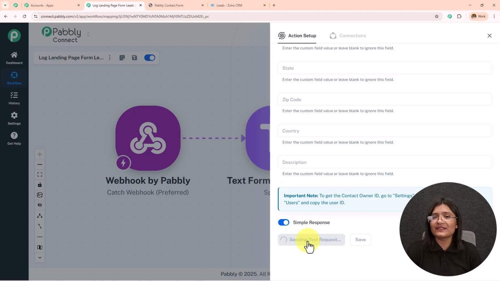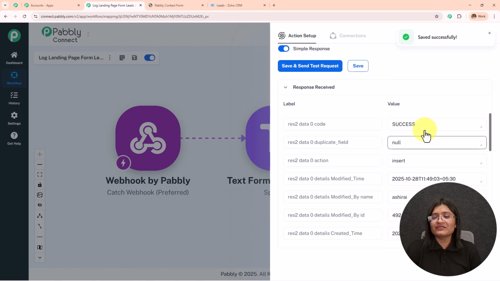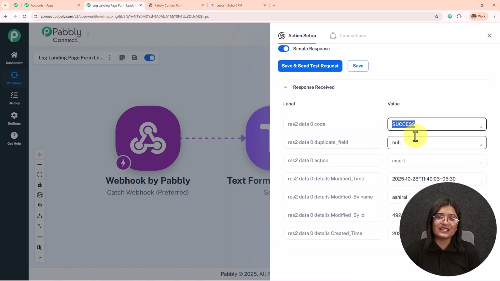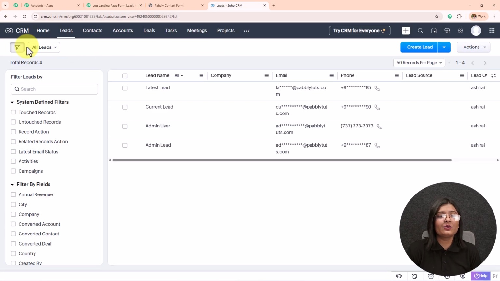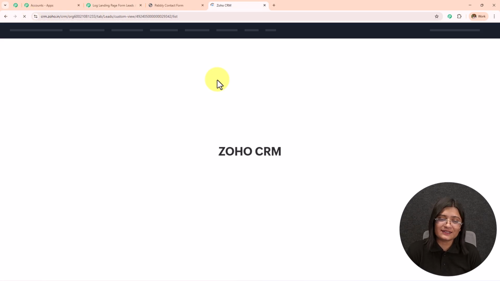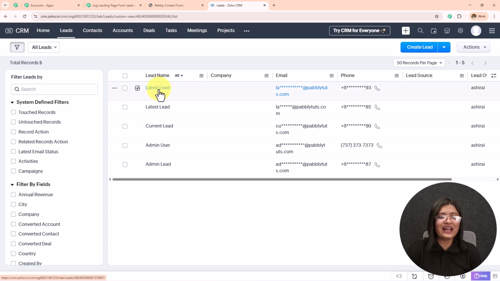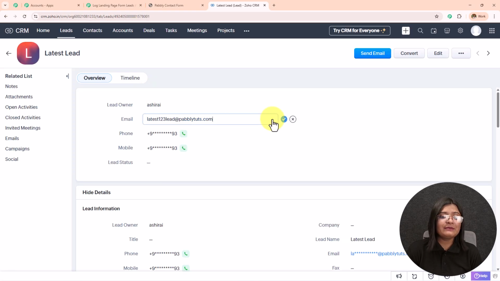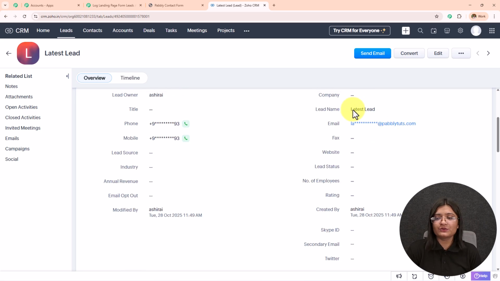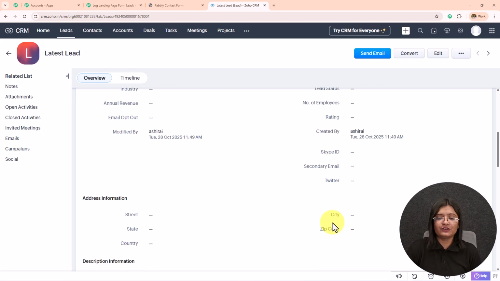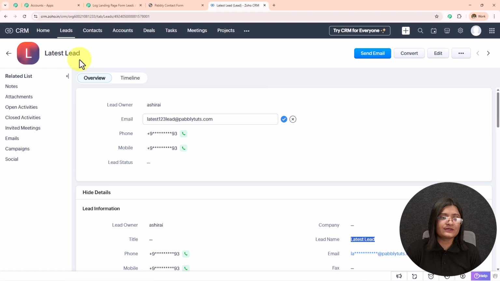simply going to click on save and send test request. Let's wait for the response. So here I have received the response, and this response is a positive one. I'm going to open my Zoho CRM, and over here I'm going to refresh this page once. So here we have created this latest lead. If I open this, this was the number 93931. I'm going to open this. So the email address was latest123lead@pabblytudes.com, and this was the phone number 93931. If I scroll down, this was the name, and we have not entered any of the other details. So here are the details which we have entered.